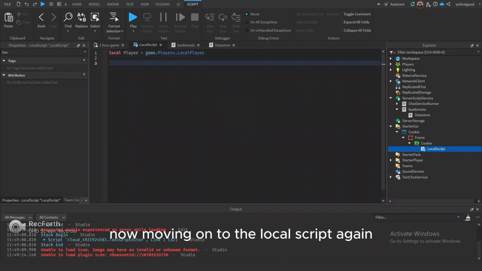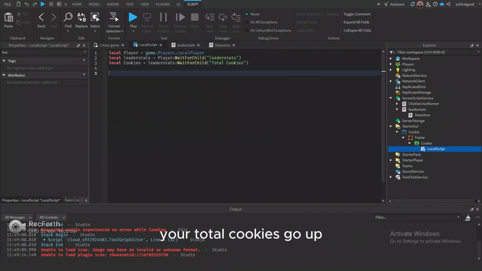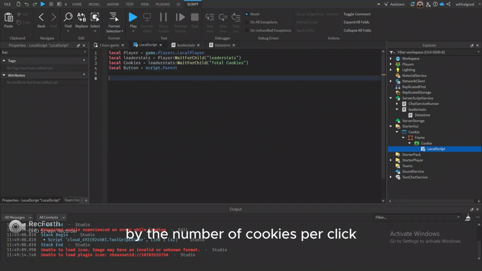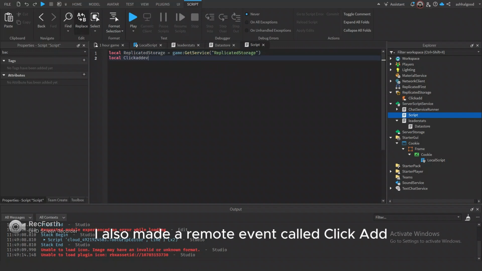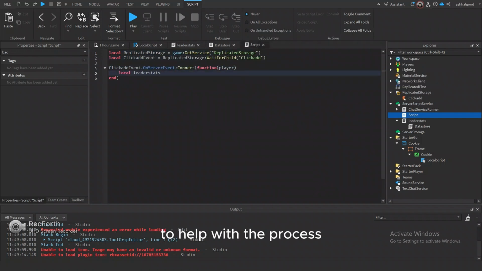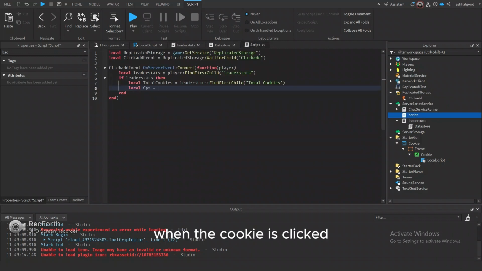Now, moving on to the local script again, I just made it so that whenever you click the cookie, your total cookies go up by the number of cookies per click you have. Oh right, I also made a remote event called ClickAdd to help with the process. All I did was fire the event to the server when the cookie is clicked.